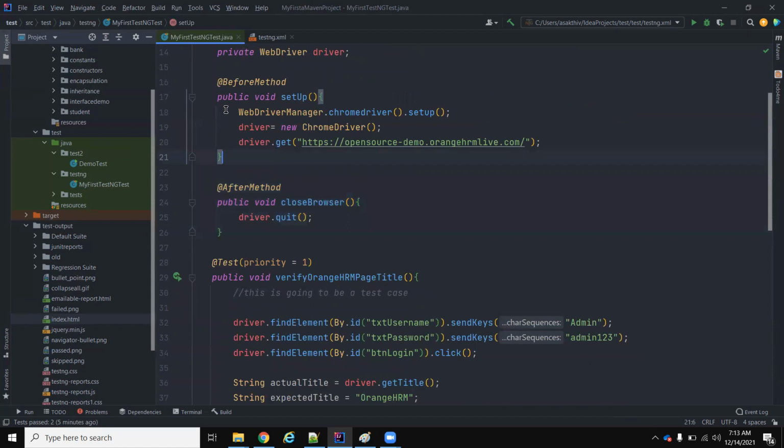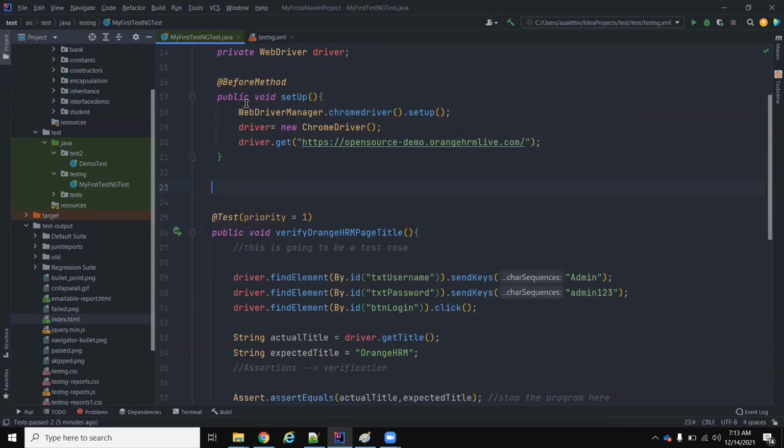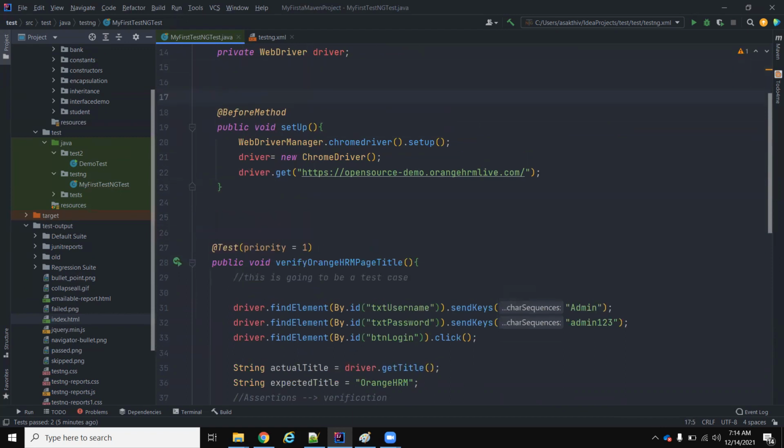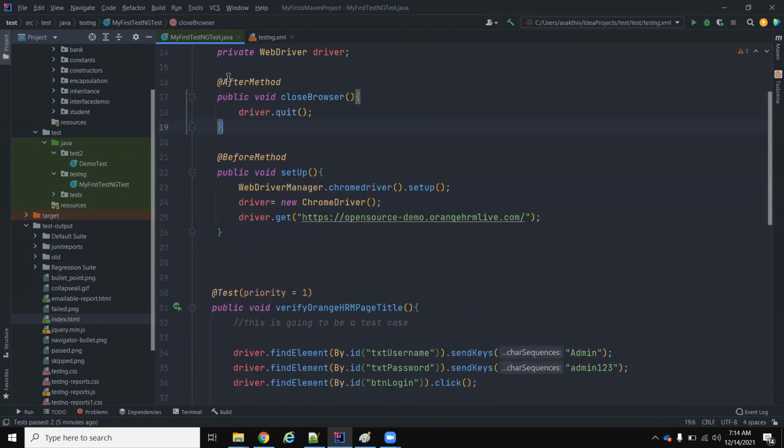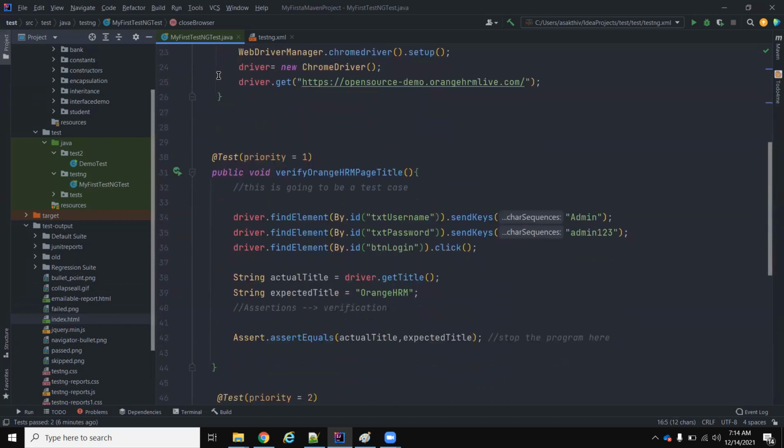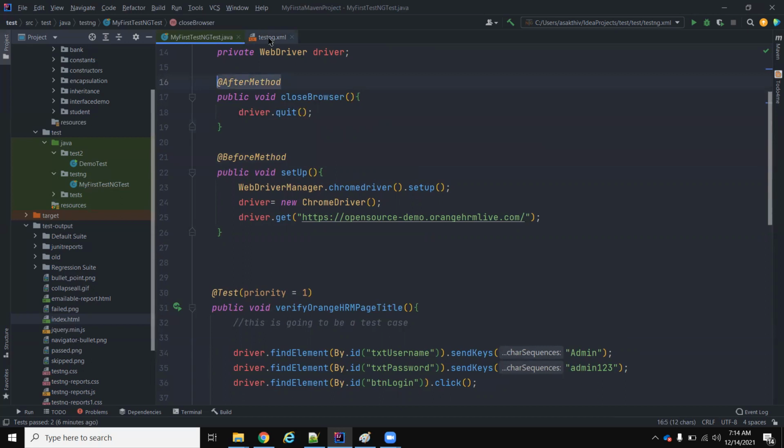Again, guys, the order in which you keep these methods doesn't matter. For example, I can keep the after method on top of this. That doesn't matter, so you can keep it anywhere. It only understands it based on the annotation you provide on top of it. We will learn what an annotation is in detail, but for now just understand that an annotation is like highlighting that this method is going to do something different. Okay, good.